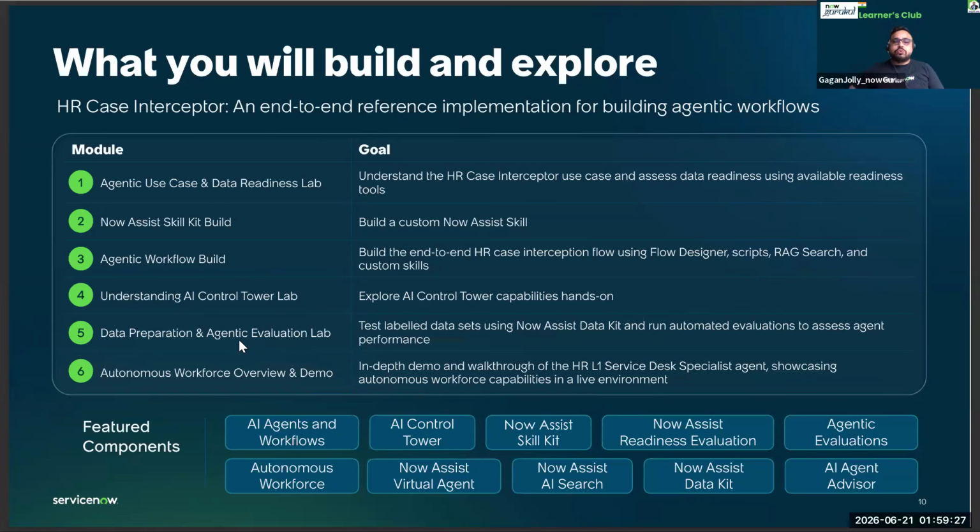And then we are going to do the autonomous workforce overview and demo, where you're going to see how an HR L1 service desk specialist agent is going to use multiple agents and resolve a case from end to end. So, ladies and gentlemen, the featured components are going to be AI agents and workflows, AI Control Tower, Now Assist Skill Kit, Now Assist readiness evaluation, agentic evaluations, autonomous workforce, Now Assist Virtual Agent, Now Assist AI Search, Now Assist Data Kit, AI Agent Advisor.